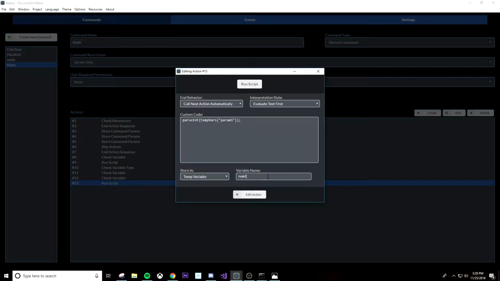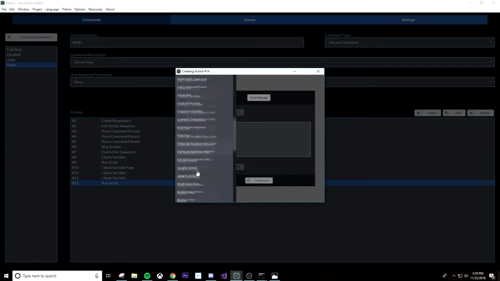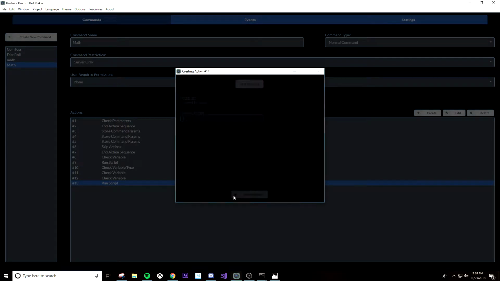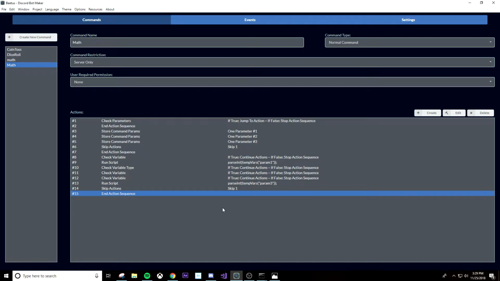Now, I didn't mention this on the first one, but the end behavior and the interpretation style can be left as default. You can play with these, you can do whatever you want. We will go through the other things that we need to do as far as when you need to change those when we get there. But for right now, don't worry about it. Now that we have that done, let's go ahead and create another section. Like I've done before, I like to keep things looking tidy, so I'm going to do another skip action with an end action sequence and make it look all nice and pretty.